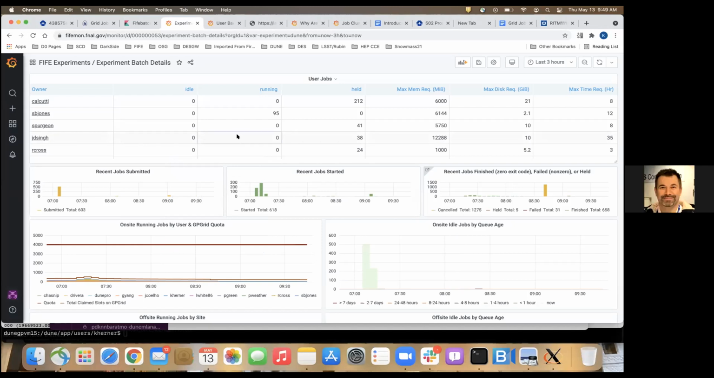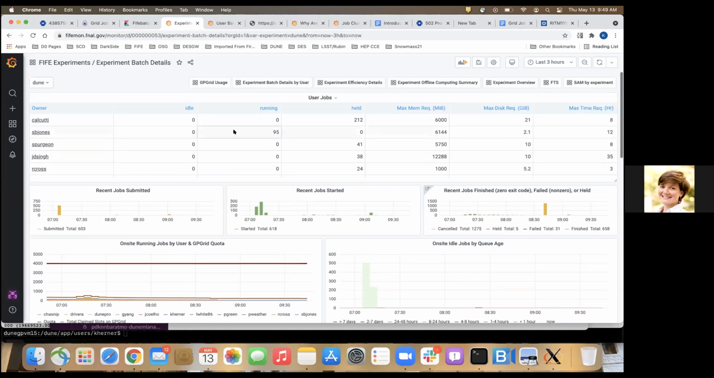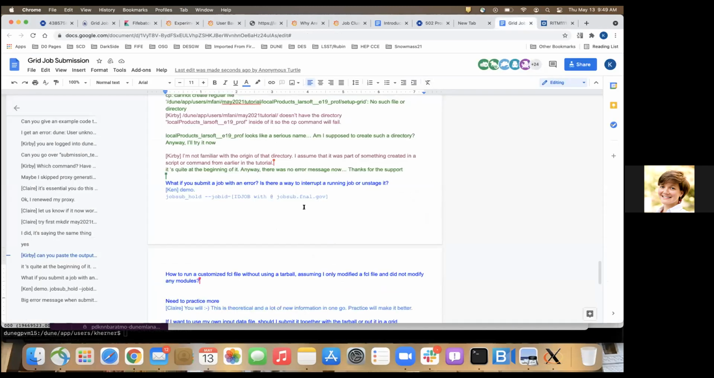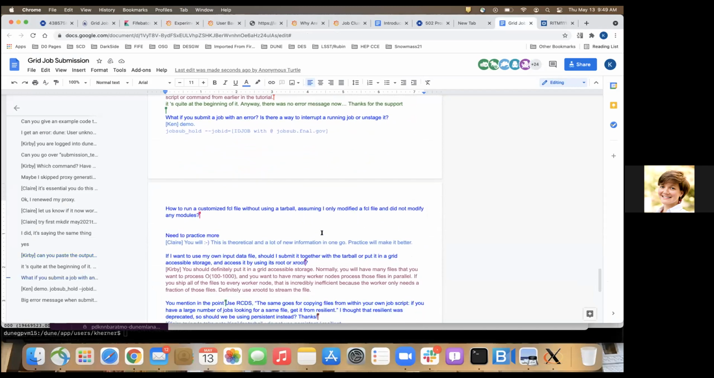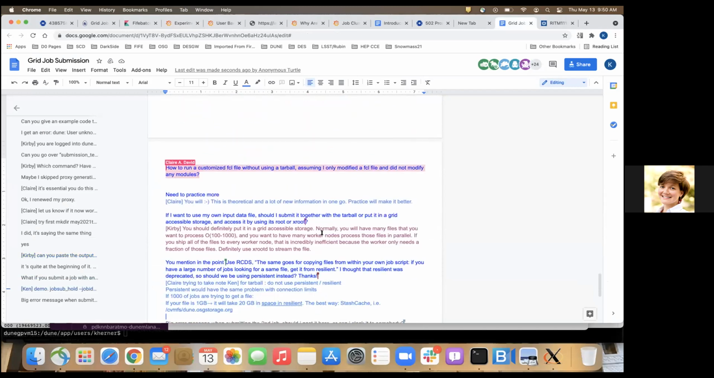Okay, great. So there are still some questions on the live doc, so let's go over those. There is quite some work there, and thank you again for asking questions on the live doc. If you scroll up a bit, yeah, exactly here, I am highlighting it. So, how to run a customized fickle file without using a tarball, assuming I only modified a fickle file and did not modify any module.